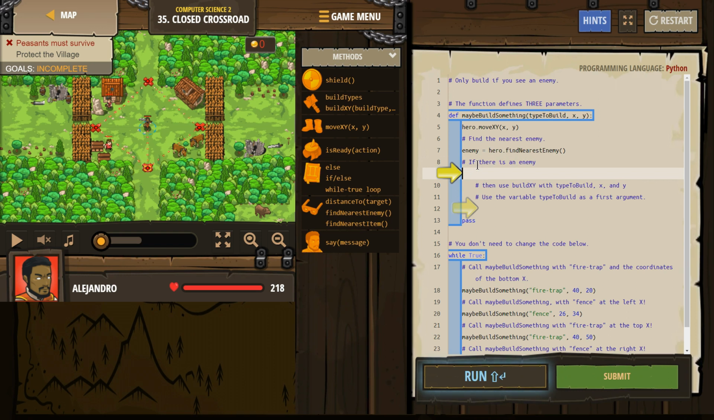If there's an enemy, so if enemy colon, then use, and these are all comments. Comments are not even read by the computer. When the computer runs something, it skips all these lines that start with the hashtag. They are messages for programmers. Then use buildxy to build with type to build, x and y. Use the variable type to build as a first argument.